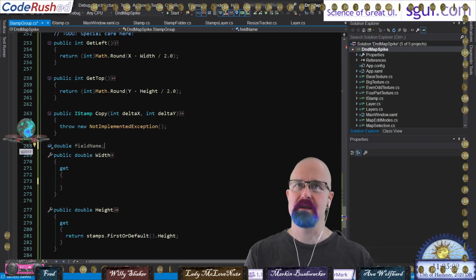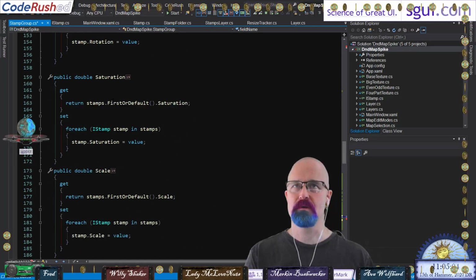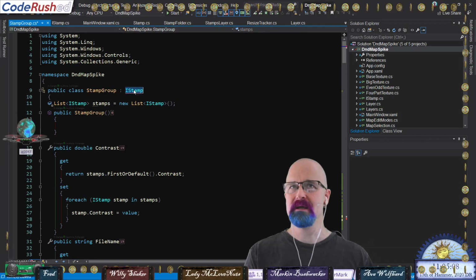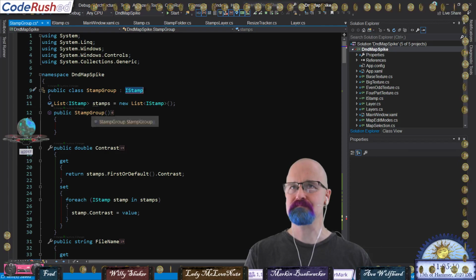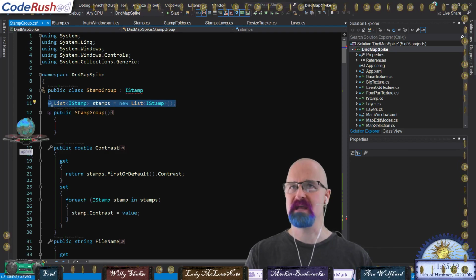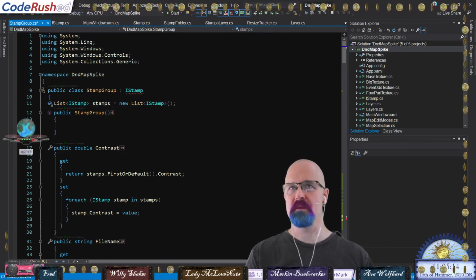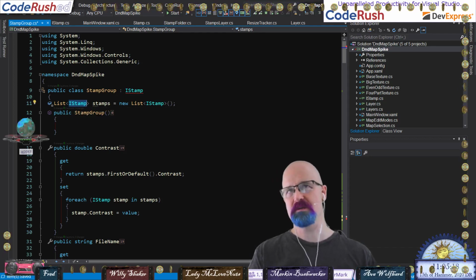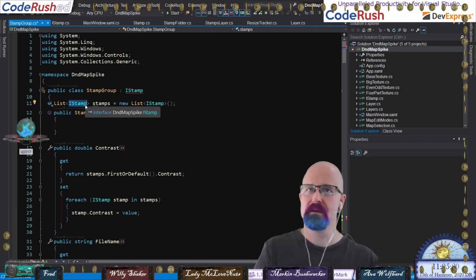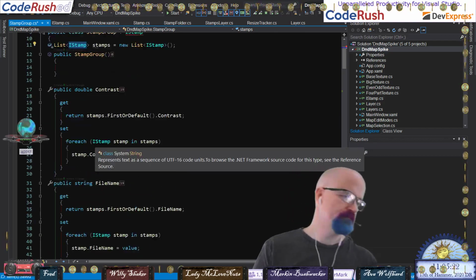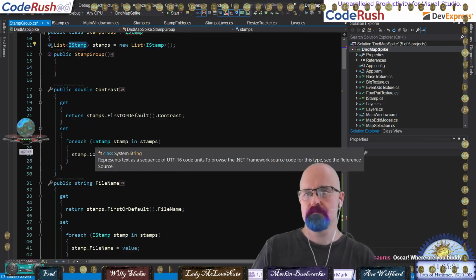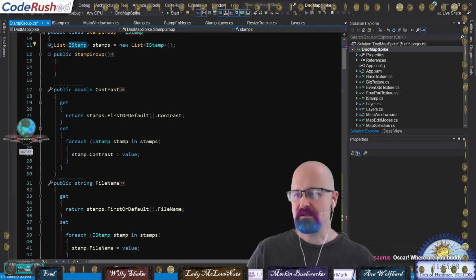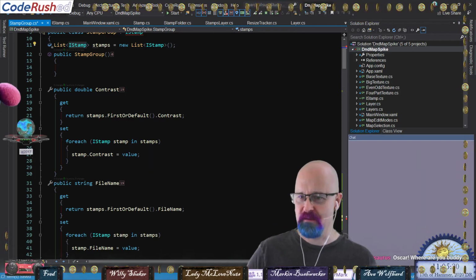Then I created the stamp group class, and it's going to behave slightly differently than a stamp. It implements iStamp. It's got a list of iStamps. That's the grouping mechanism. And notice it's not a list of stamps, it's a list of iStamps, which means a stamp group can contain a stamp group. So then you're enabling yourself to make a big old hierarchy of stamps, potentially. Yep, exactly.